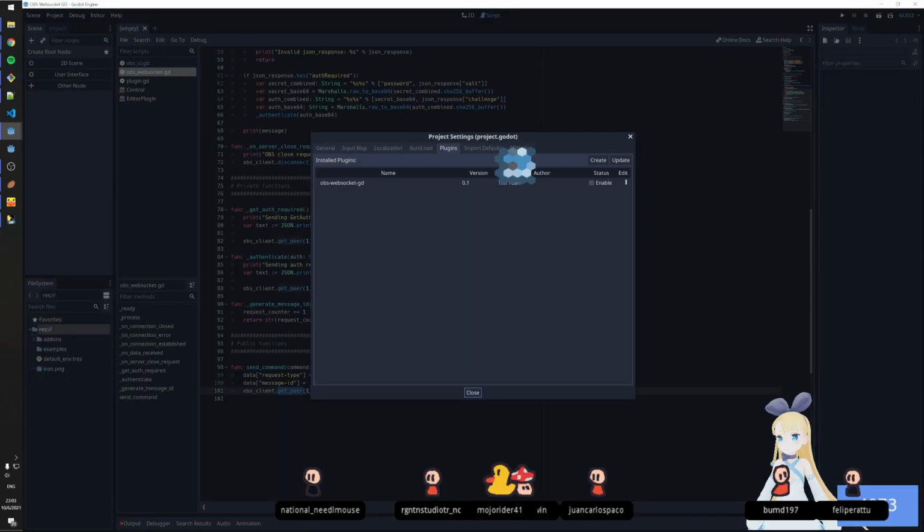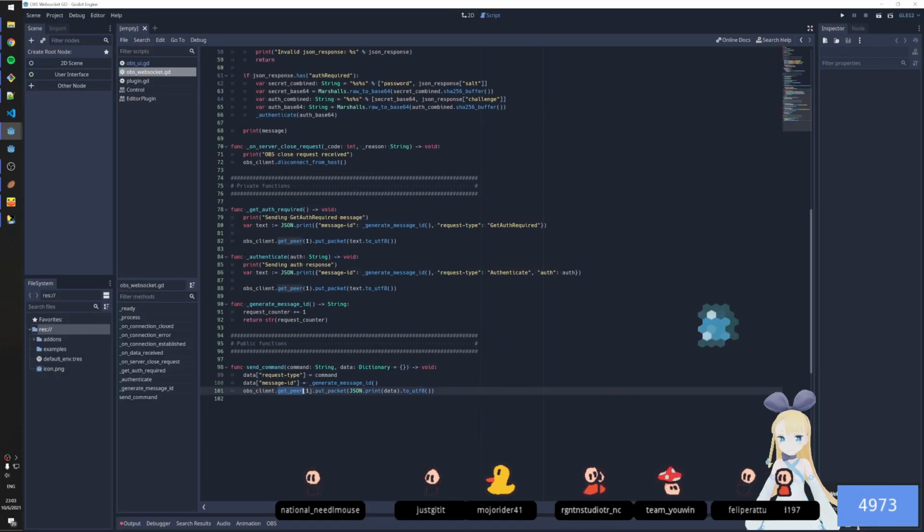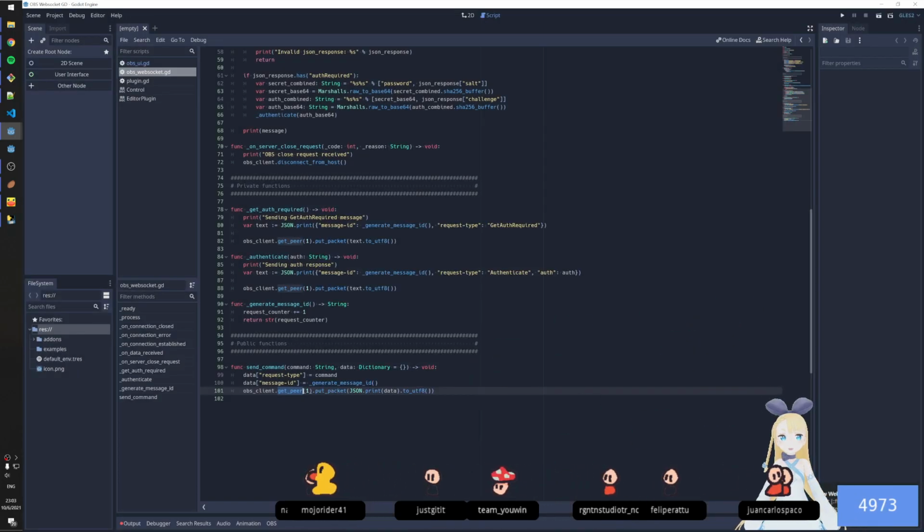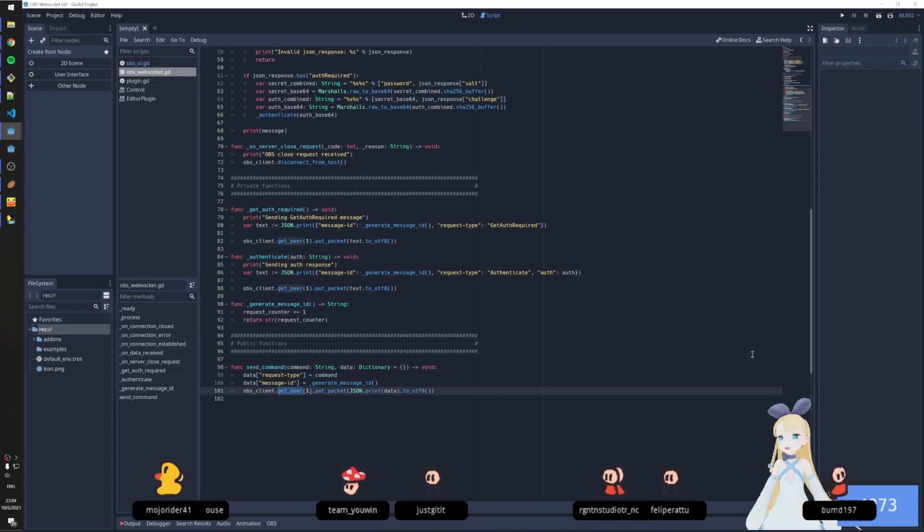But anyways, let's go into plugins. We'll try it again. We'll see a little thing pop up in the... Oh, you can't see the thing pop up in the bottom right because I'm covering it.